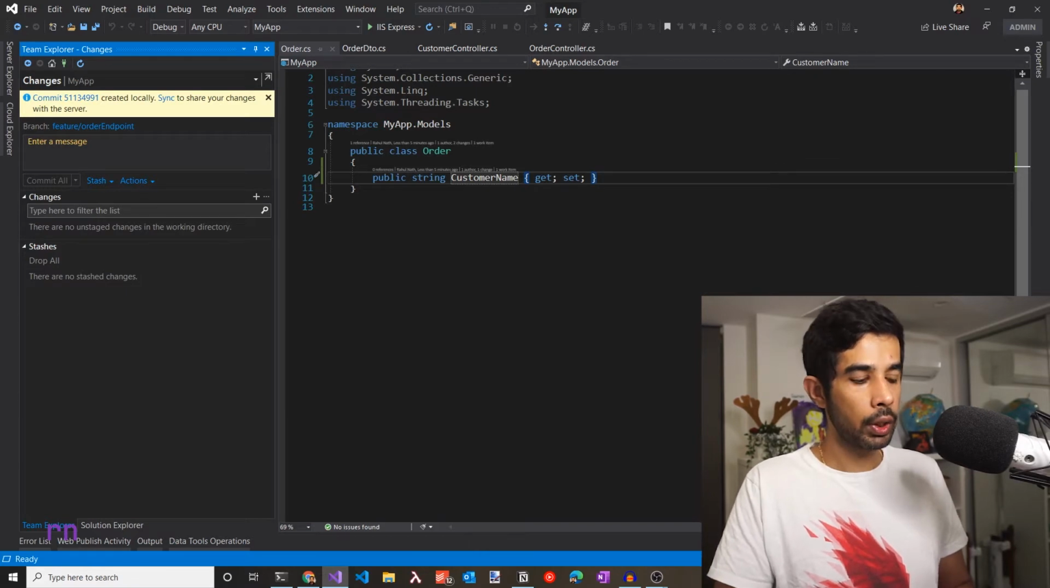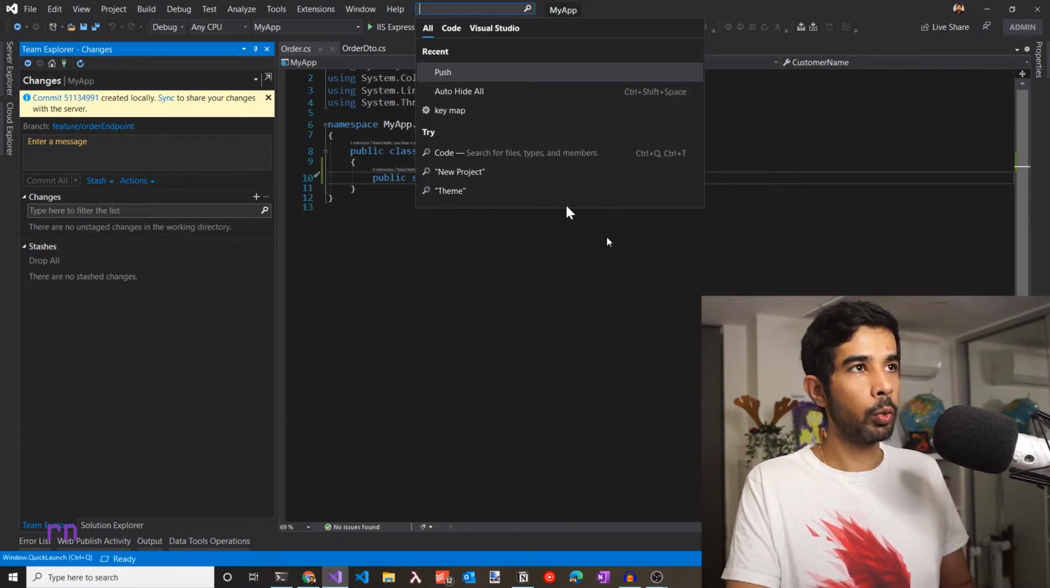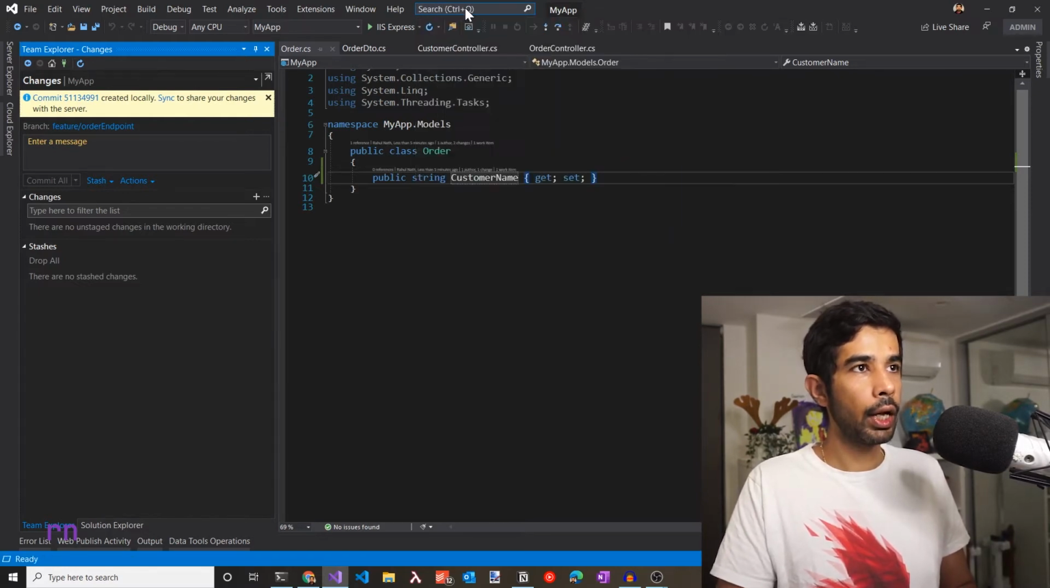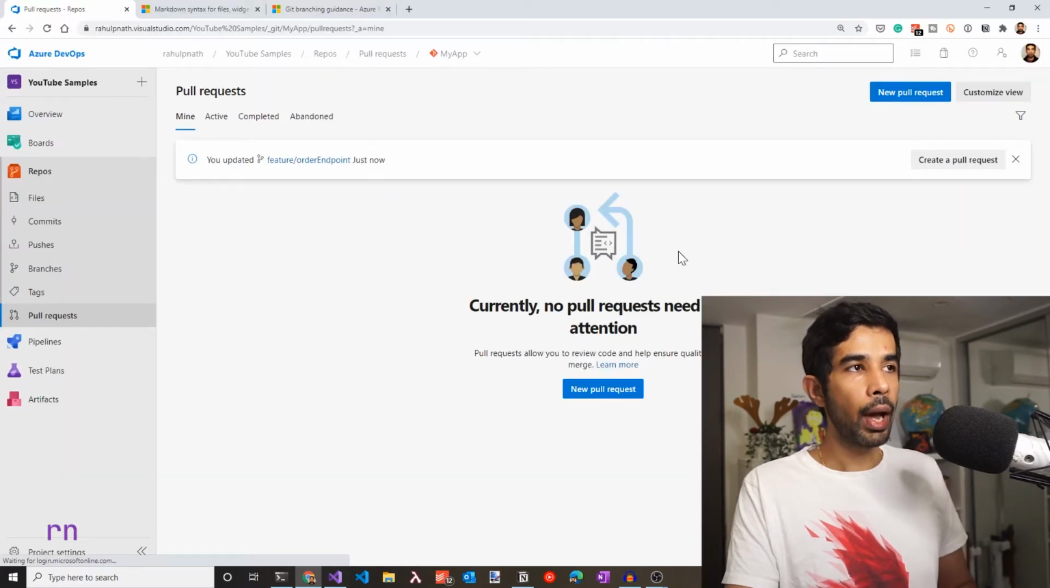Another way to push is to use Control Q, which puts focus on the global search bar on top of Visual Studio. You can then search for push and use the git push from there. This is also going to trigger a push into your repository. Now this is all successfully pushed. Let's go back to Azure DevOps and create a new pull request.